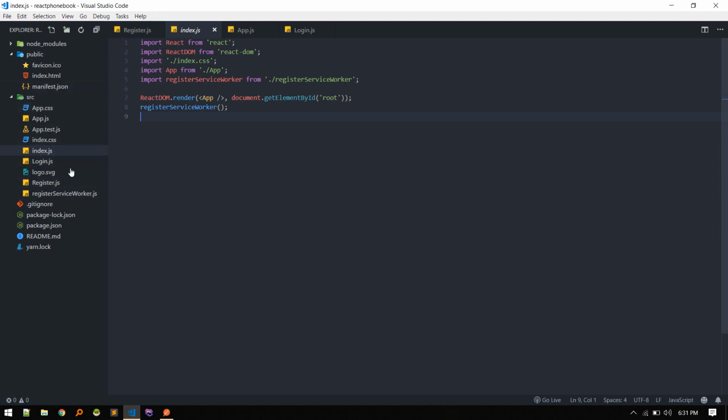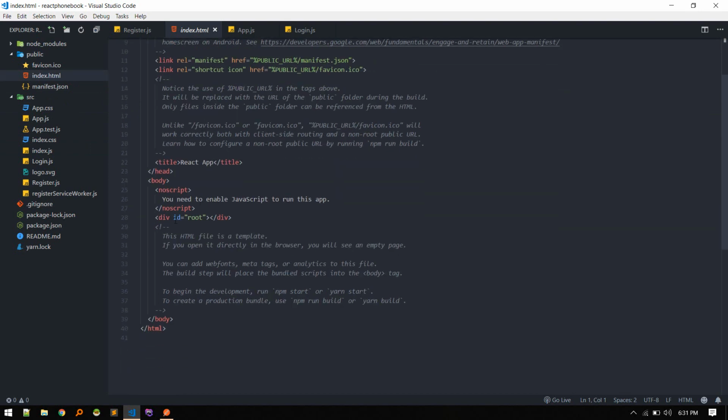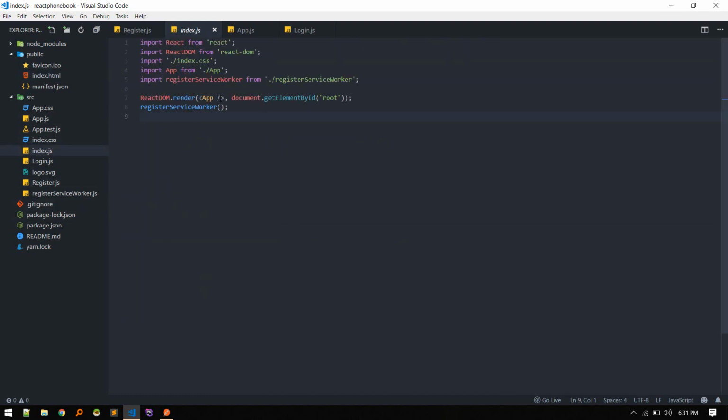Basically, index.html is the starting point of the application, where there is a root div with a root id, and then in index.js it will render this app inside this div. It gets the element by id and renders that. So you are seeing this index.html with this app rendered there.